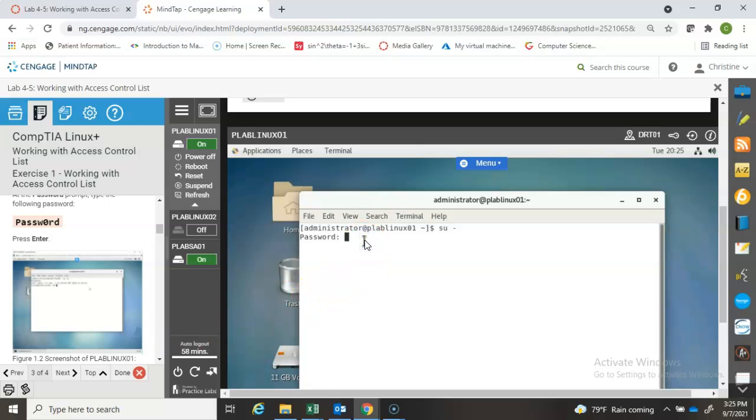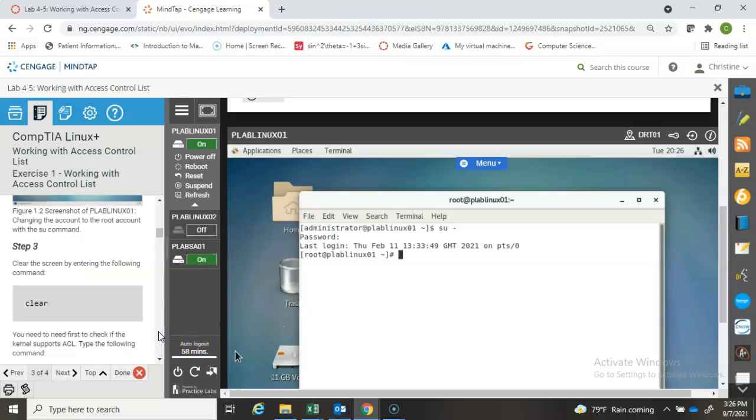And at the password prompt, we'll type uppercase P password, and no, it does not reflect. So even though you're typing, you don't see it. You just type it in and hit enter. If you got it right, this is what it says. If it is incorrect, it comes back and tells you to try again. And we're on to step 3, clear the screen.